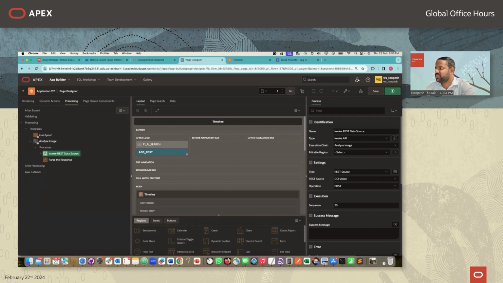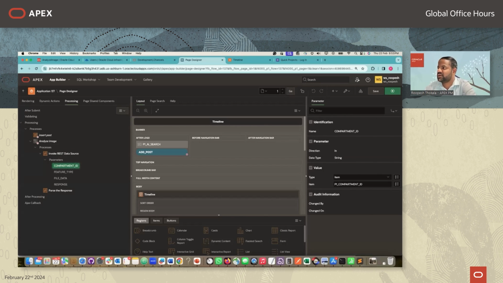I'm using the type as REST data source under settings. I'm selecting REST source, and the REST source name is OCI Vision. Operation is post. As and when I pass these parameters, I will see the parameters which my REST source expects, right? Compartment ID, I'm giving an item from P1 compartment ID, which is where I'm getting my compartment details. And I'm giving my feature type, which is a static value for now, which is image classification. And I'm giving the file data.